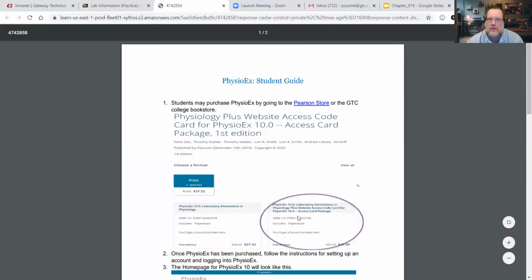So again, it has the purchase aspect and a link to the Pearson store. If you still don't have it, and you're still waiting on the bookstore and they still haven't informed you of a delivery date or an estimation, if you have $47.99, you can cancel the order with GTC. You can click the Pearson store, and I have circled which one you want to purchase. Okay, so anyhow, that's it.